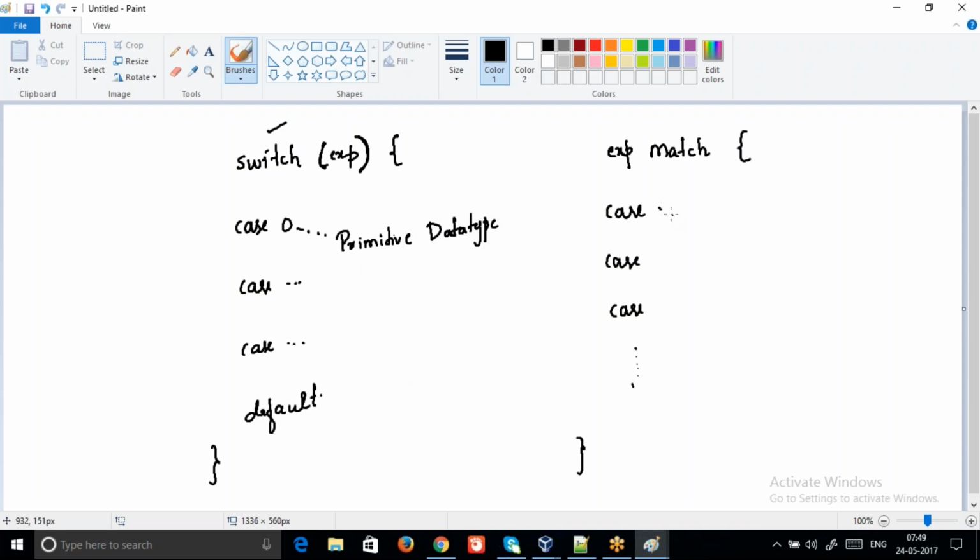Here the cases could be primitive and complex data type. The meaning of the complex data type means I can have a case list, I can have a case class also. I can specify, not just 0, 1, such kind of a thing. I can also have these things. So that's what match expression is, more than switch statements we can say.